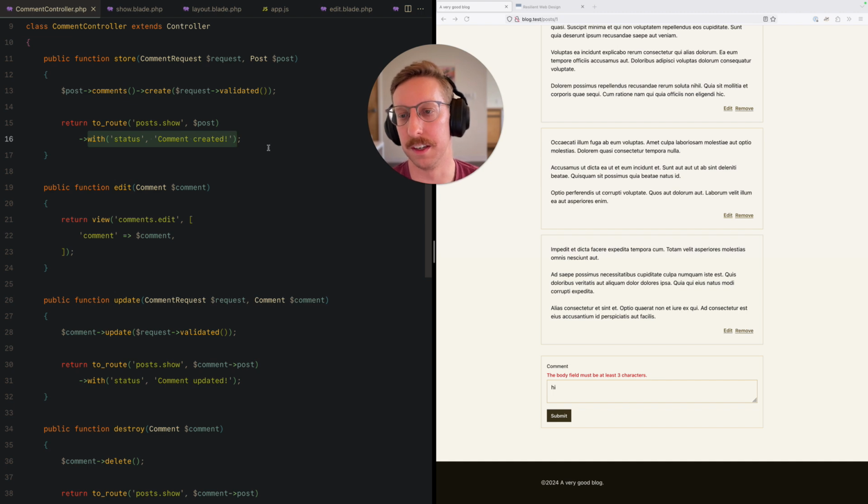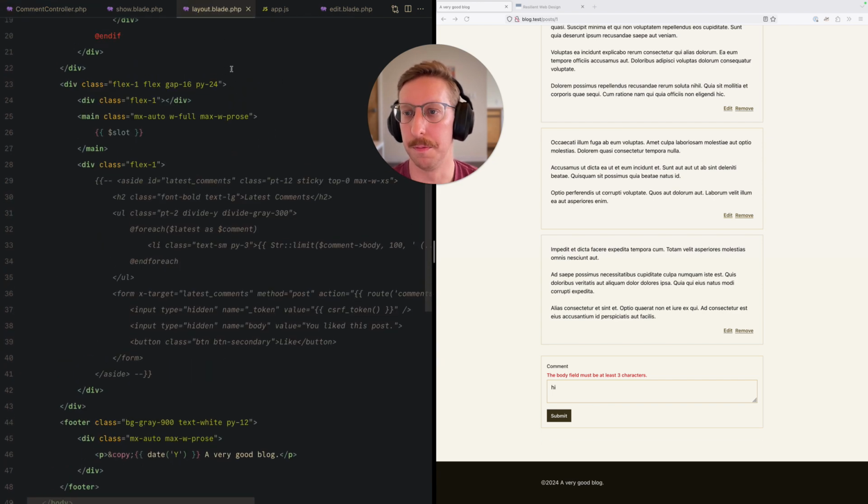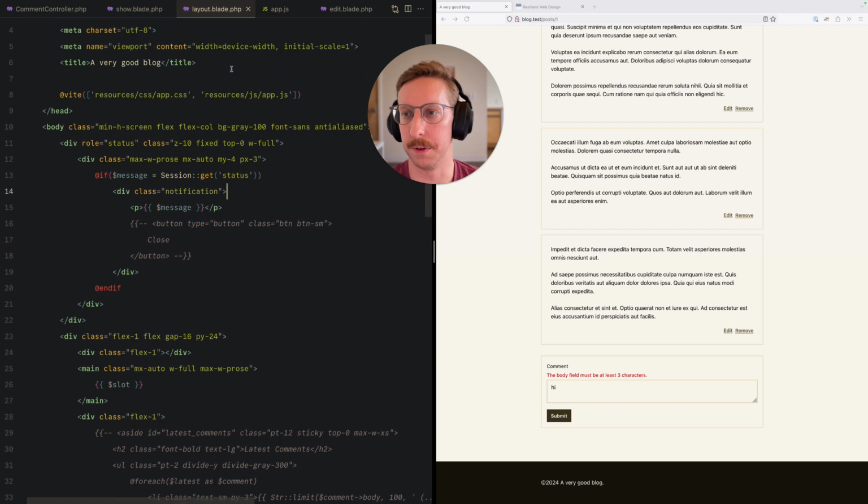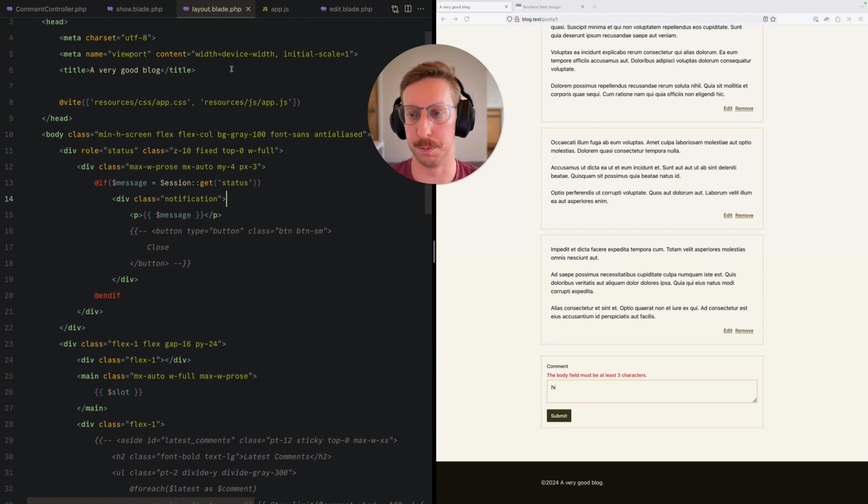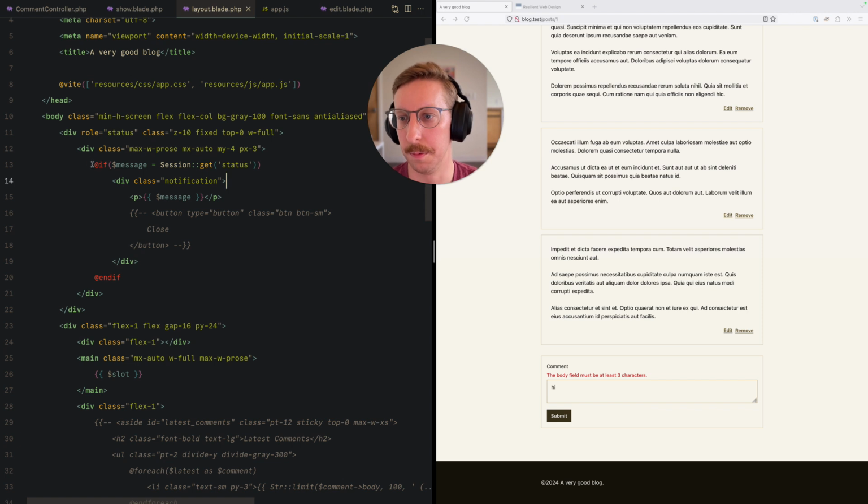One thing of note is this with method. What this is doing is pushing a message into our user session that we can then retrieve later to show on the page. And I'll actually show where that's happening. This is our app layout, basically the shell of this blog. And right here in this code block, we're checking our session data to see if there's a new message to show. And if there is, we're rendering it to the page here.